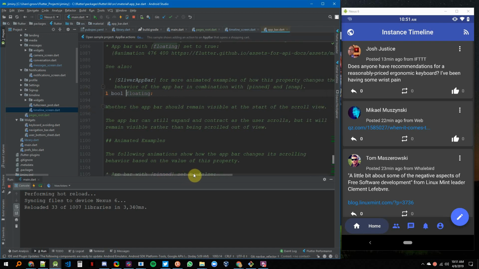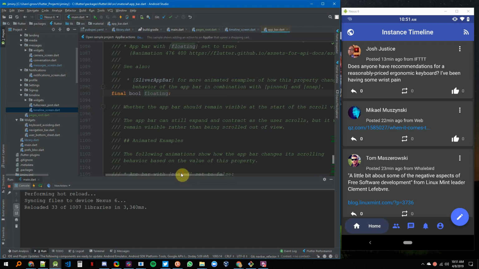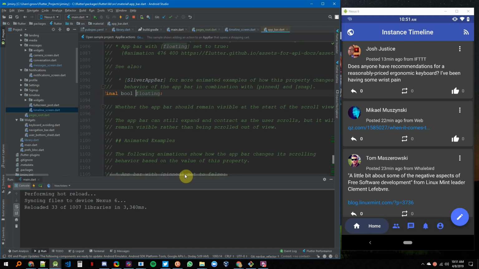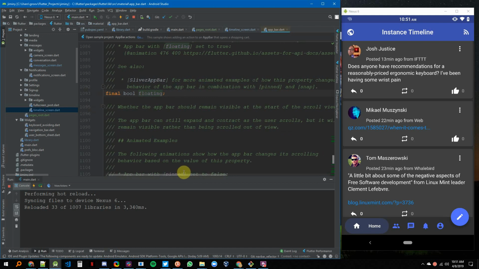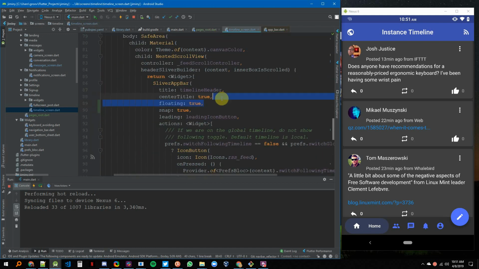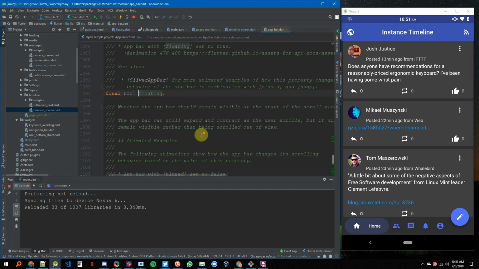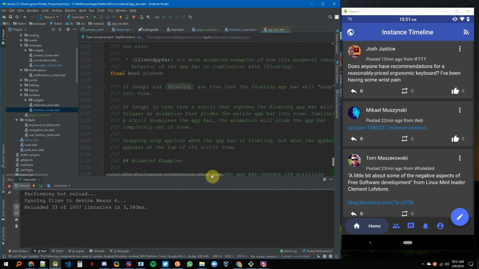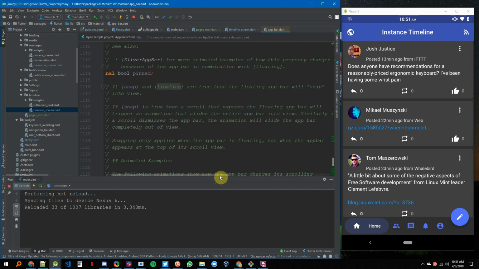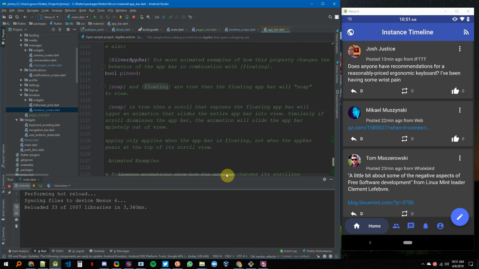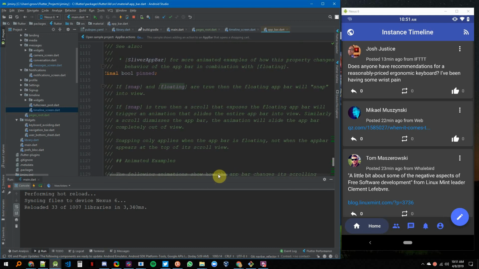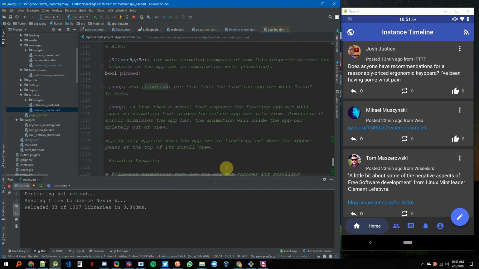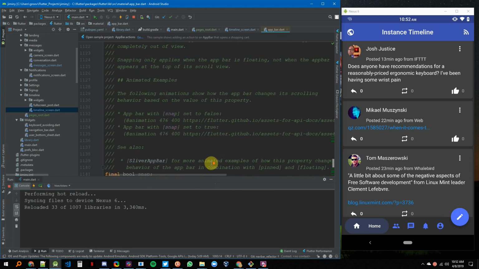Whether the app bar should remain visible at the start of the scroll view. Will remain visible rather than being scrolled out of view. No, I want it to be scrolled out of view. And then snap. Wait, if snap and floating are true, then the app bar will snap back into view. If snap is true, then a scroll that exposes the floating app bar will trigger an animation that slides the entire app bar into view. Similarly, if a scroll dismisses the app bar, snapping only applies when the app bar is floating.